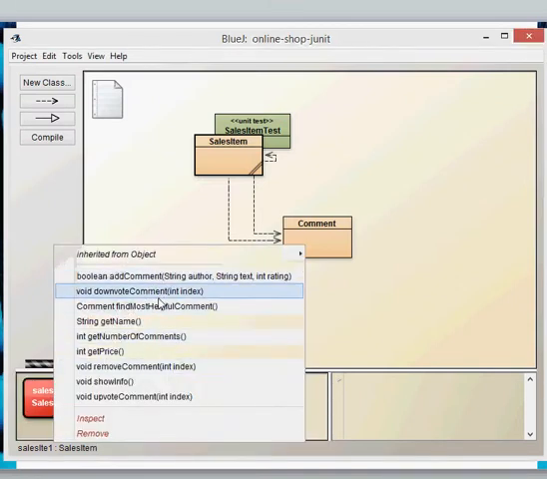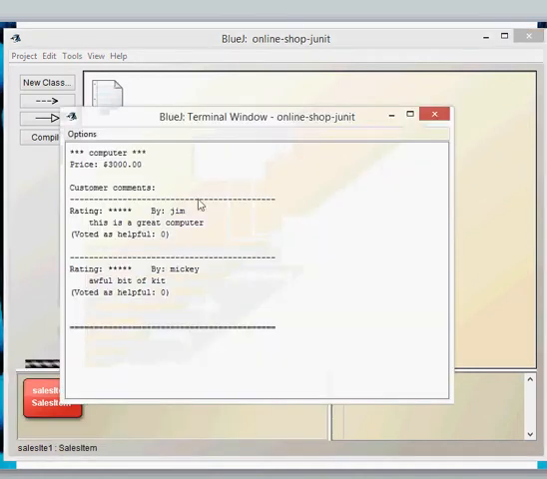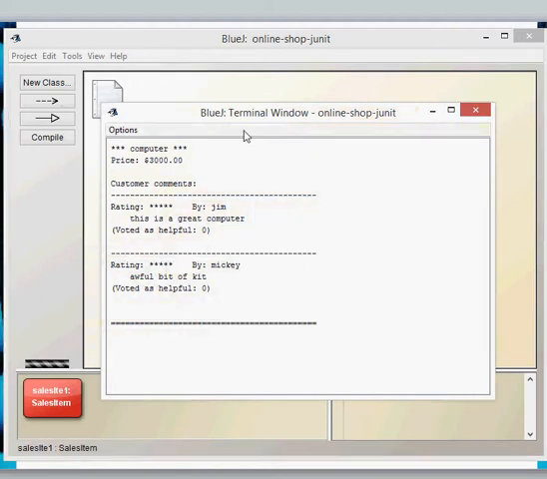So what I've done is I've created a computer object called computer with a price of £3,000. I've got a rating from Jim with 5 stars saying this is a great computer, and a rating by Mickey, which is also 5 stars, where he says it's an awful bit of kit. So that took me the best part of a couple of minutes to create those objects and run those methods, because I needed to put in a load of parameters, et cetera. And because we've got this test case, we can actually save this test case to the class. So let's have a show of how to do that.